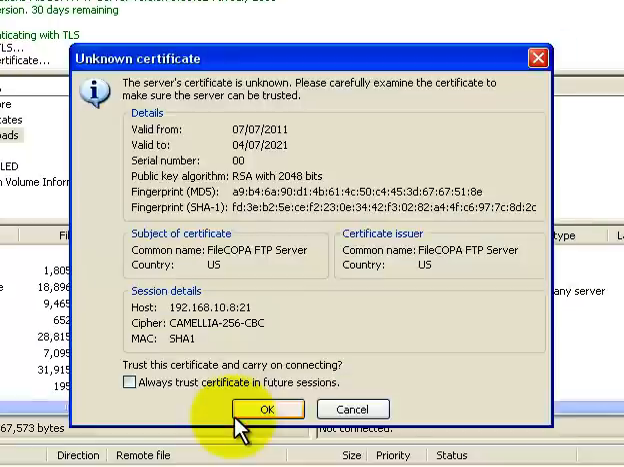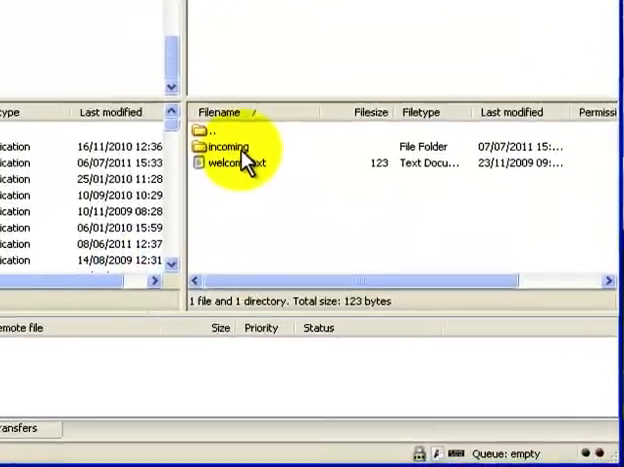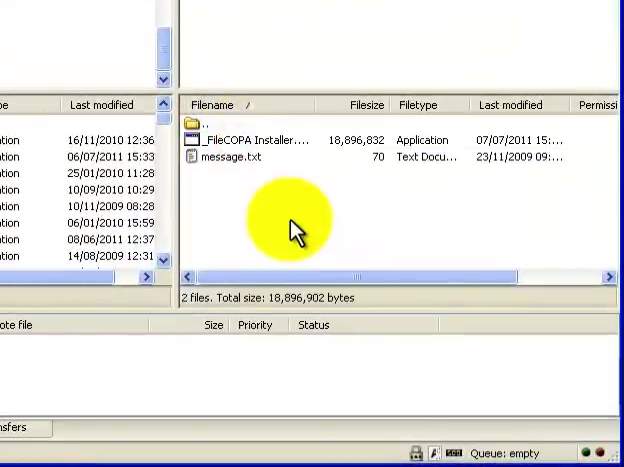Press connect, then up pops the FileCOPA self-signed certificate. You can see the common name is set to FileCOPA FTP server. If you have a real SSL certificate, you can of course install this into FileCOPA and have it use that instead. But for most users, the self-signed certificate will provide a perfectly adequate secure connection. Acknowledge the certificate and there you go. Now we're connected to FileCOPA FTP server with SSL encryption.